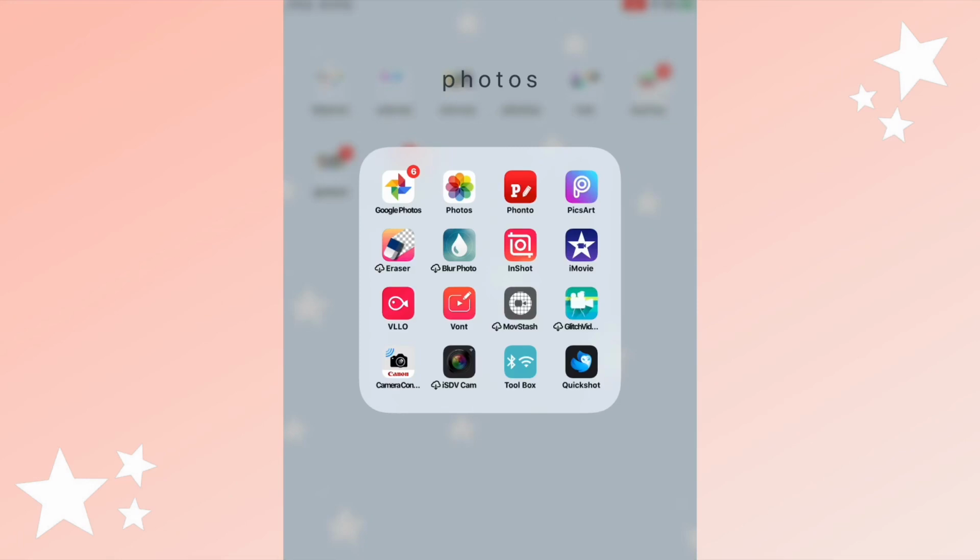Blur Photo, which you can blur things in photos, which just says in the name, doesn't it? InShot, which is one of my video editing apps, has really aesthetic music. iMovie, which is my main editing app, I am editing on that right now and I really love it.